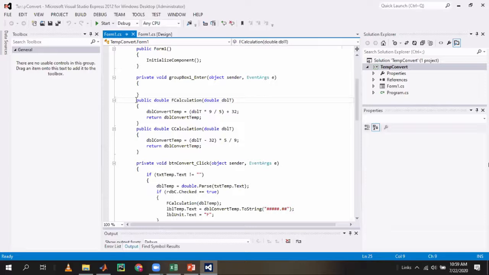Public double F calculation, double dblT. This is the return data type. This is the scope of the function. This is the data type of the function, the return type. This is the function name. Then I pass the argument. Only one parameter we pass here. You can do many parameters also.